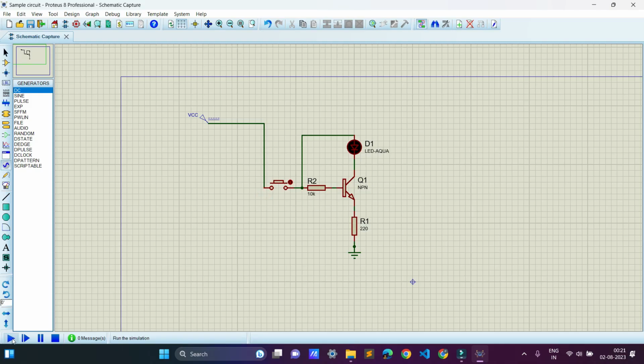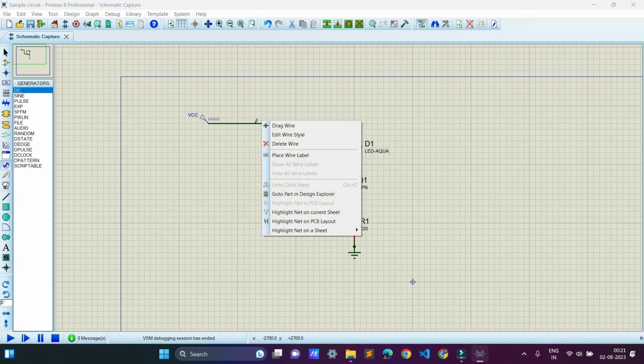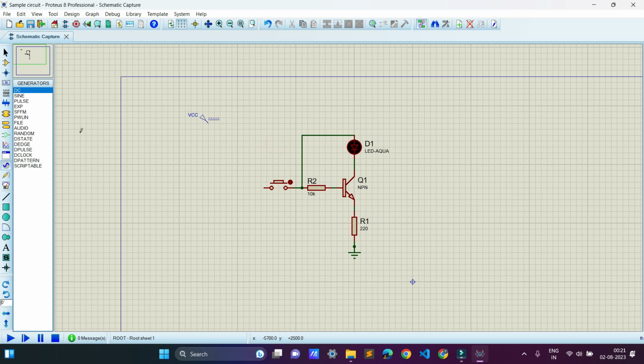Now we can run the simulation, and as you can see, when we are pressing this button, the LED is glowing, and when we are releasing it, the LED is not glowing. So now let's stop the simulation, and now let's see a magic of terminals. So just remove this wire and add a terminal.